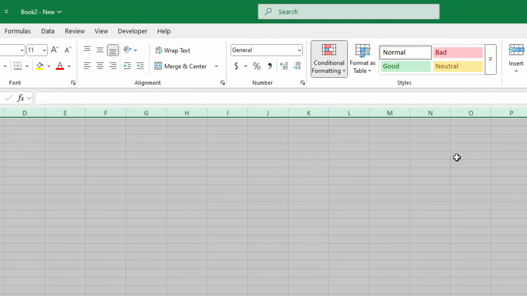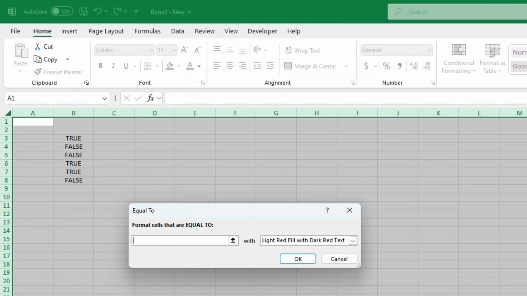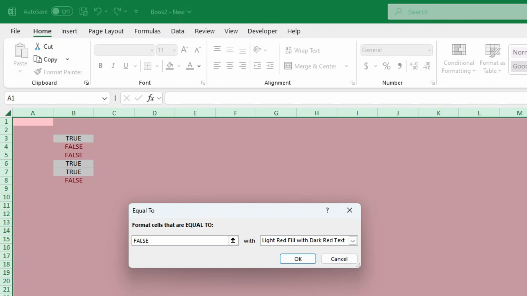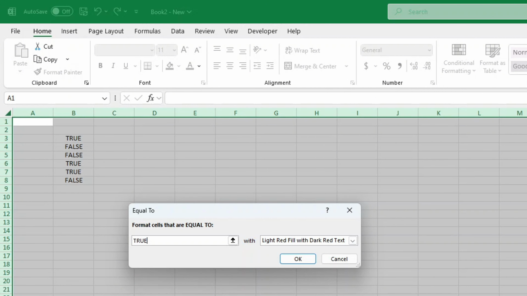A small dialog box will pop up, asking you to type in the value you're searching for. For example, if you're looking for cells that say true, type true into the box. You can do the same for false, numbers, or any other value you want to highlight. Excel will instantly apply a default color fill to all the cells that match your criteria, so you can see the results immediately. Want to pick a different color?